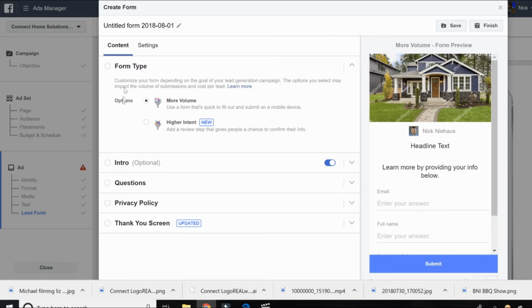So the first thing you want to look at is what is the type of form? Do you want to get more leads or do you want to get better leads? So do you want a lot of volume? You want to make it really easy for people to sign up, or do you want fewer people to be able to sign up, but they're going to have a better likelihood of turning into customers? To be honest, I'm a bigger fan of that. I don't like getting tons of leads and spending all day calling them. I'd rather get people that are more interested.